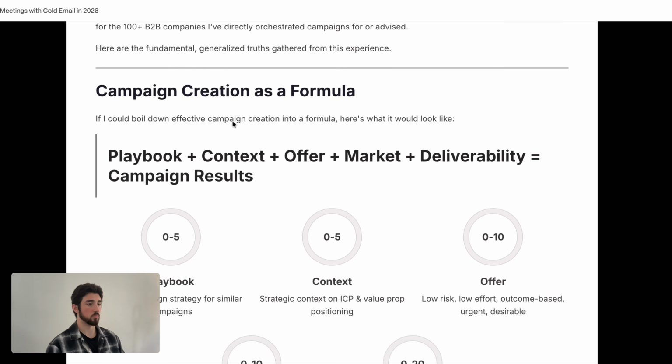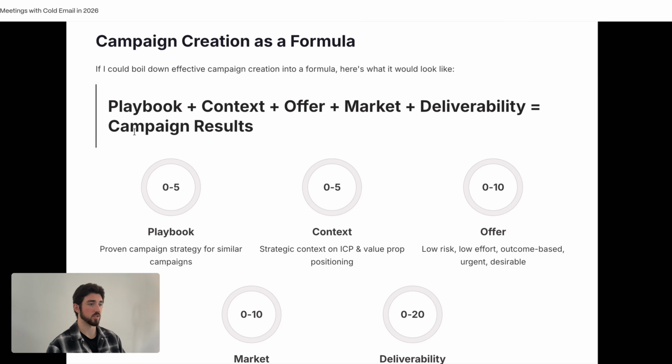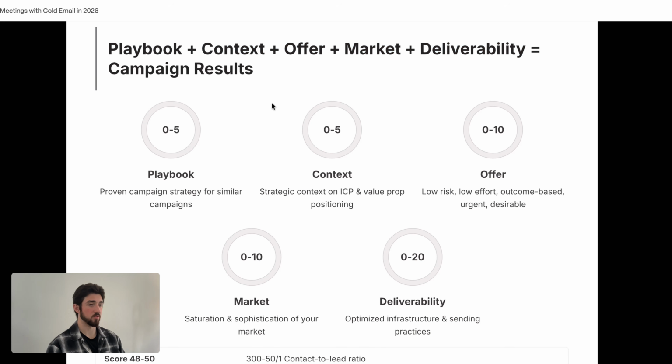So if I were to break down campaign creation into a formula, it would look like this. It's going to be your playbook plus your context plus your offer plus your market plus deliverability is going to equal what your campaign results are. So your campaign results are going to be a result of these 5 things. And each of these factors, these variables, holds a different weight within your campaign results.